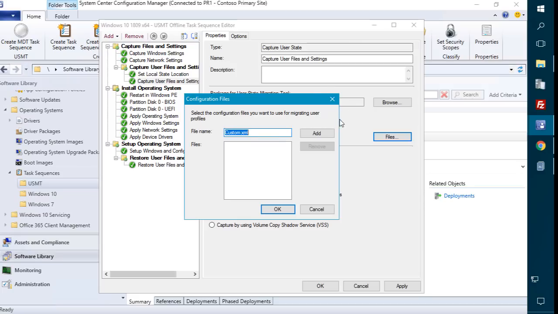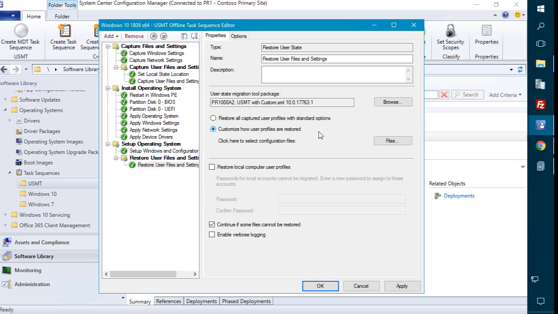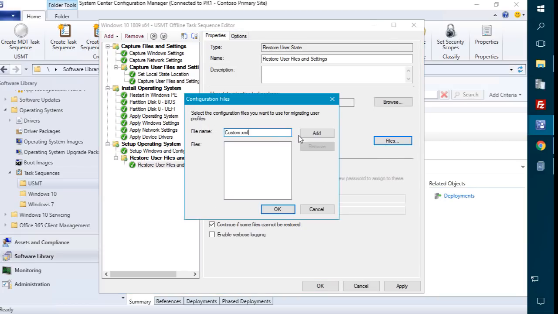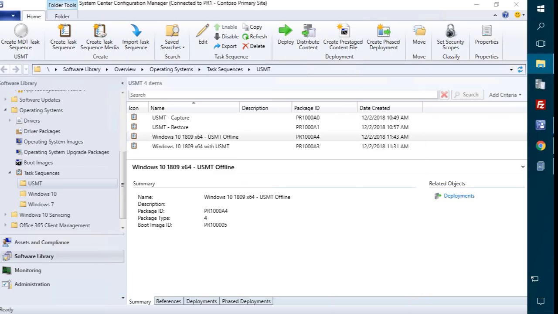So let's add our file. So we have custom.xml. Let's do MigApp.xml. And then let's do MigUser.xml here. Do OK on that. We'll come back to the restore and we'll also add that there. So custom.xml, MigApp.xml, and then MigUser.xml. Do OK on that and then apply. And we should be good here.